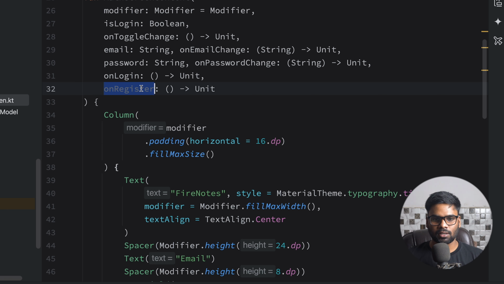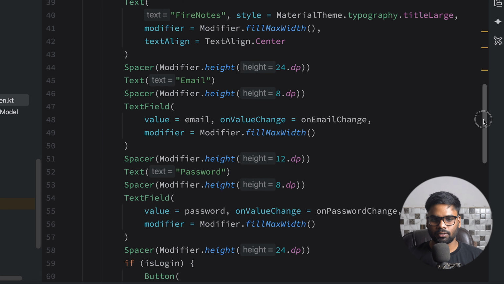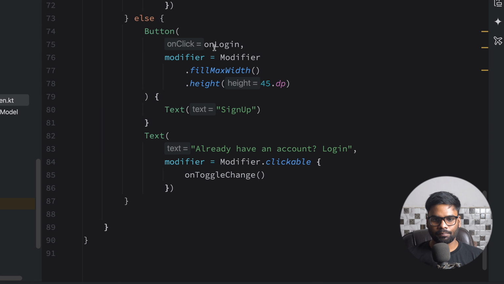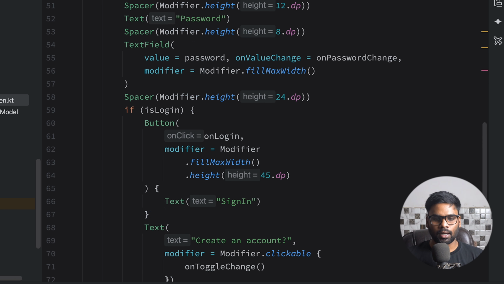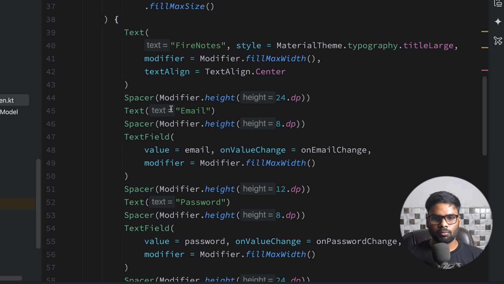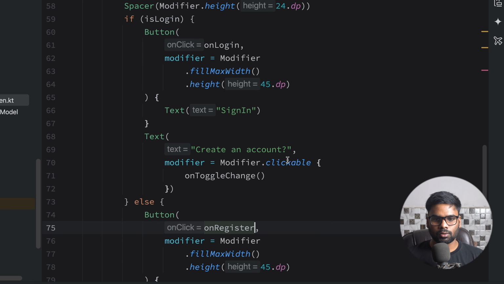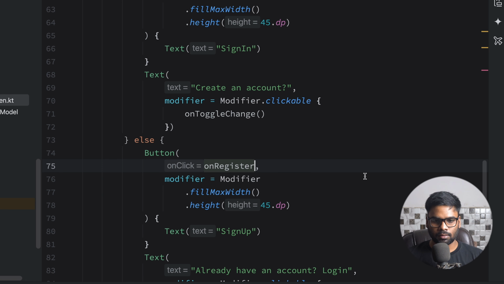One more thing, as you can see, we did not use this on register, so let's use it over here. Instead of using it on login, use it here on register, and yeah, we are pretty much done. One more thing, what will happen if the user clicks this sign in or register button? We want to show a progress bar.